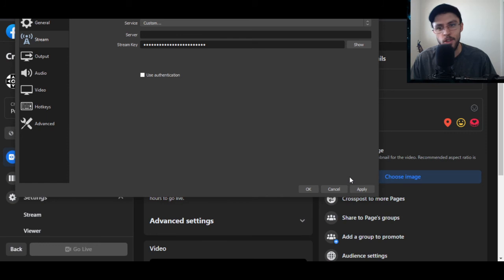I didn't really show you how to make sure your mic is selected, make sure your webcam's selected. That's more on the OBS side. This is more on the Facebook side that I was showing you. But again, it's super simple. I can make another video of that if you want me to.